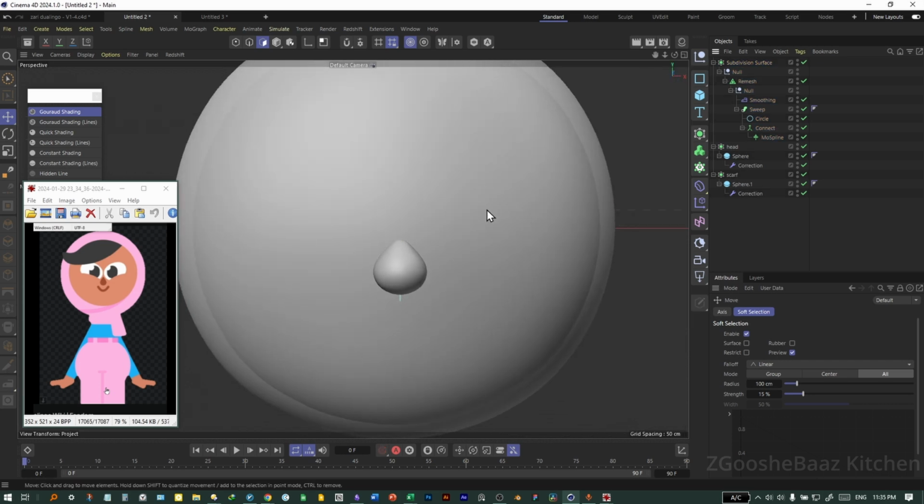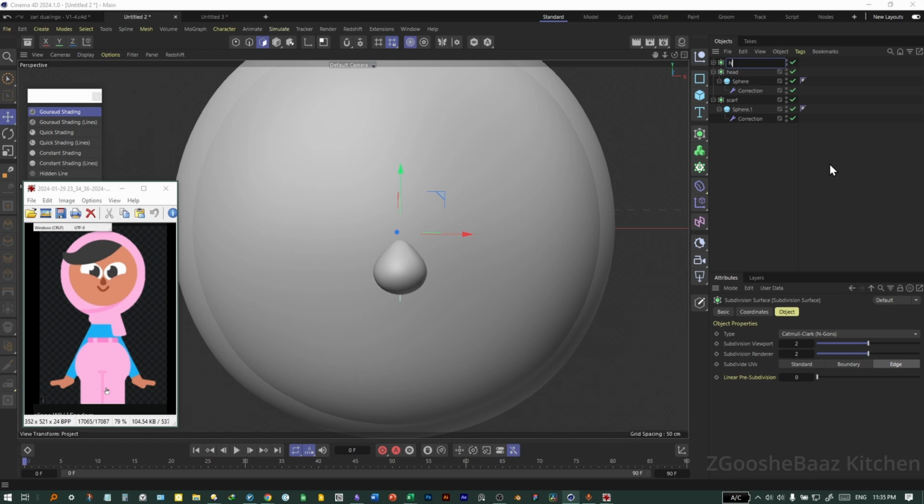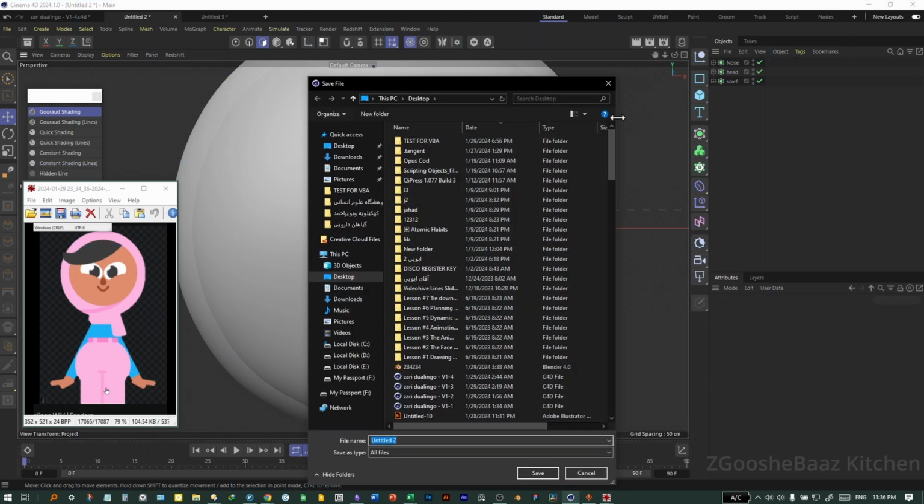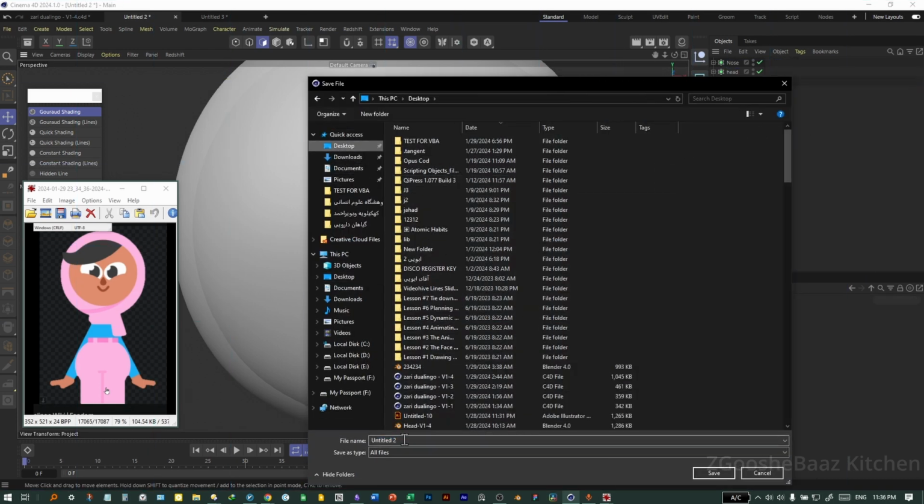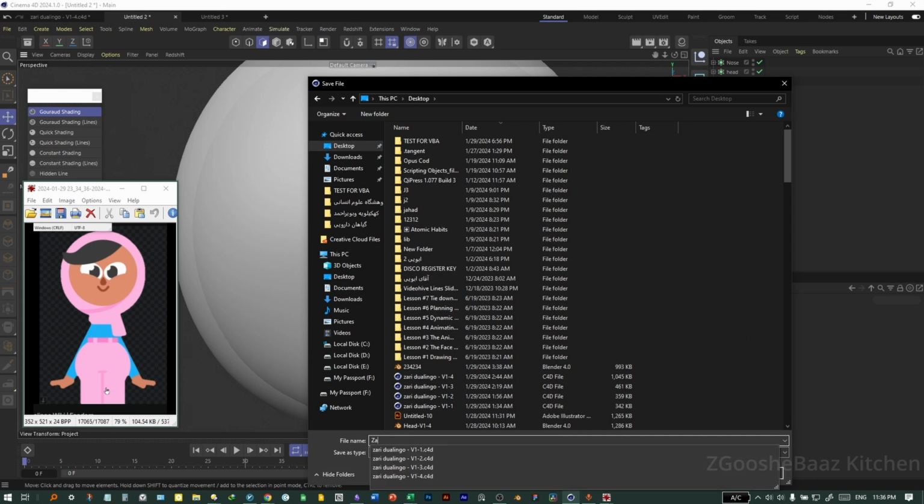Let's make the eyes. We start with the eyeball. Let's rename this to nose. Okay, it is always a good idea to also save our files and name it something like, what was the name of the character? Zari V1.